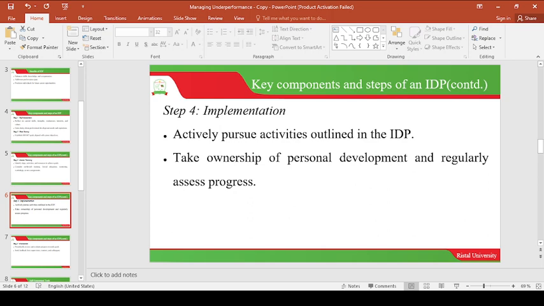The next one now is take ownership of personal development and regularly assess your progress. One of the things you have done so far is tuition payment. You have taken full ownership of tuition payment. No one is paying for your tuition. No organization is paying for your tuition. So what next is you need to assess now your progress.